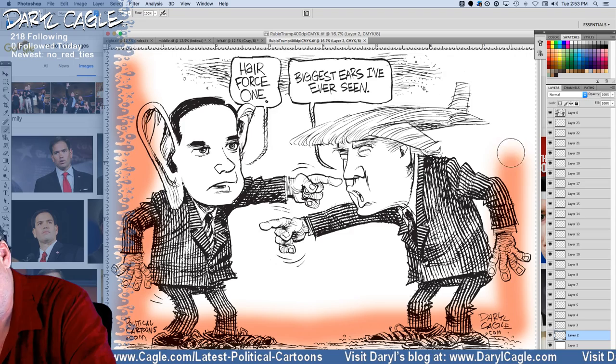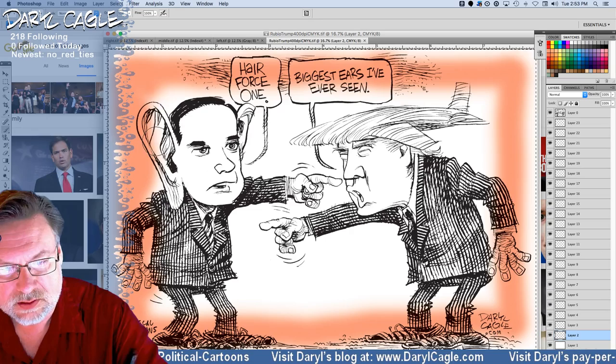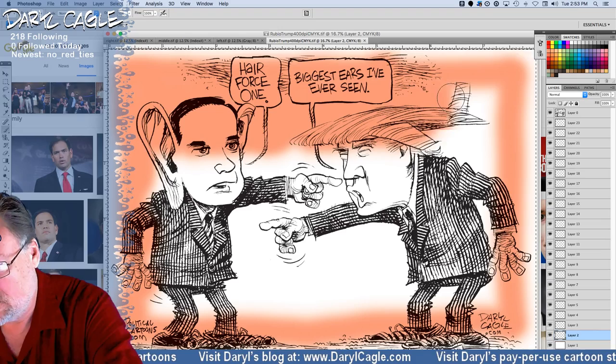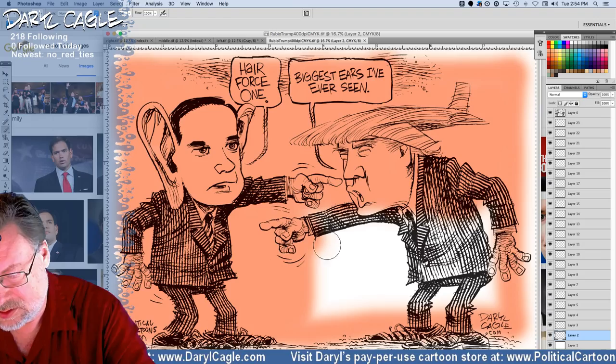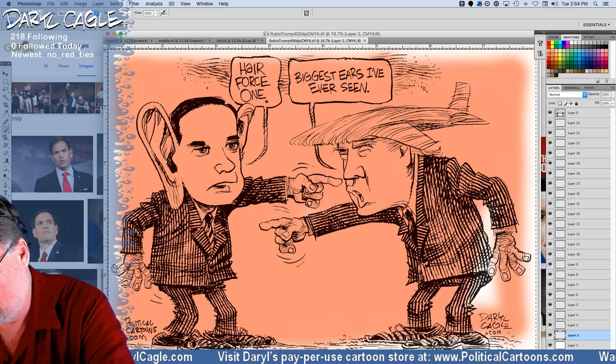Editors actually like big, strong blots of color with editorial cartoons. I've gotten complaints from editors when I use browns and grays. They go to the trouble to have color in their paper. They want color, by God.